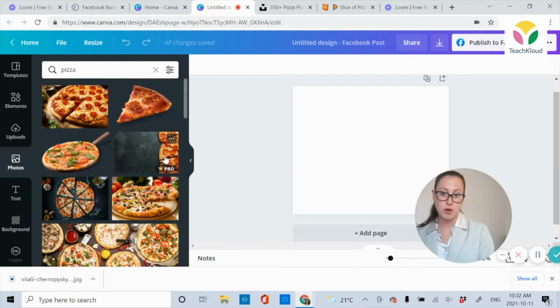Here's going to be a ton of different options. The only thing to note is when you hover over, it's going to say Pro or it's going to say Free, like it does there. Pro over here. Free is free to use with all Canva accounts. Pro, you need to have a Canva Pro account in order to use that image, or you just need to pay about $1 or so per image.